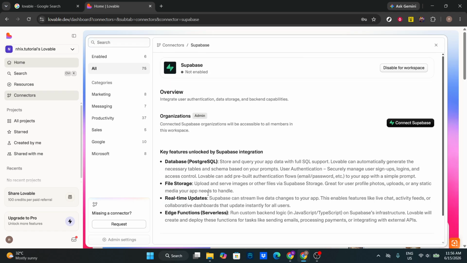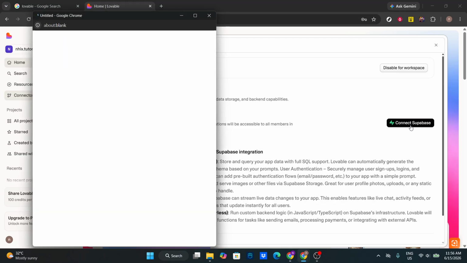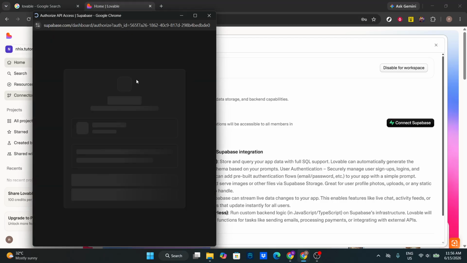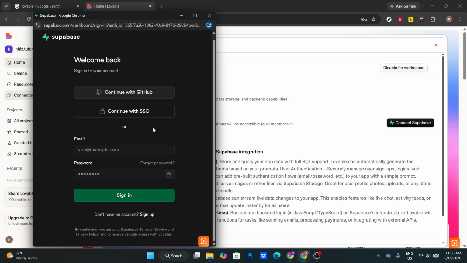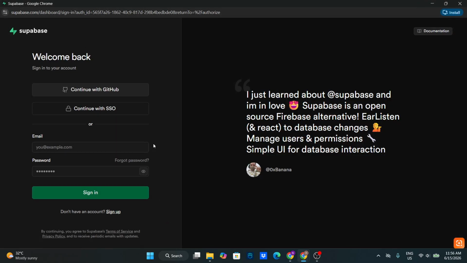Once you're inside the Supabase connector page, click on Connect Supabase. This is the button that starts the authorization process between Lovable and your Supabase account. After you click it, a new browser tab will open automatically. In that new tab, you'll be taken to the Supabase sign-in page. This step is normal because Lovable needs permission from your Supabase account before the two platforms can work together.